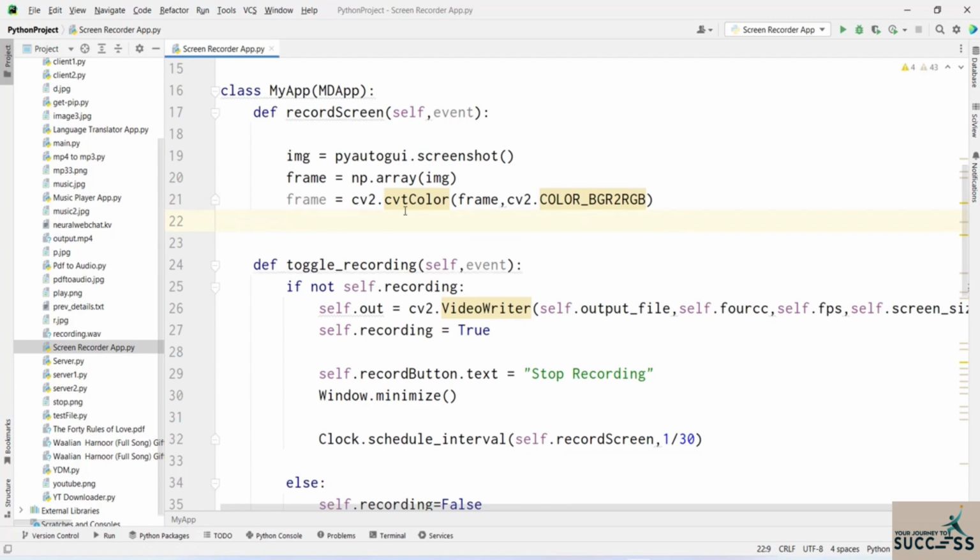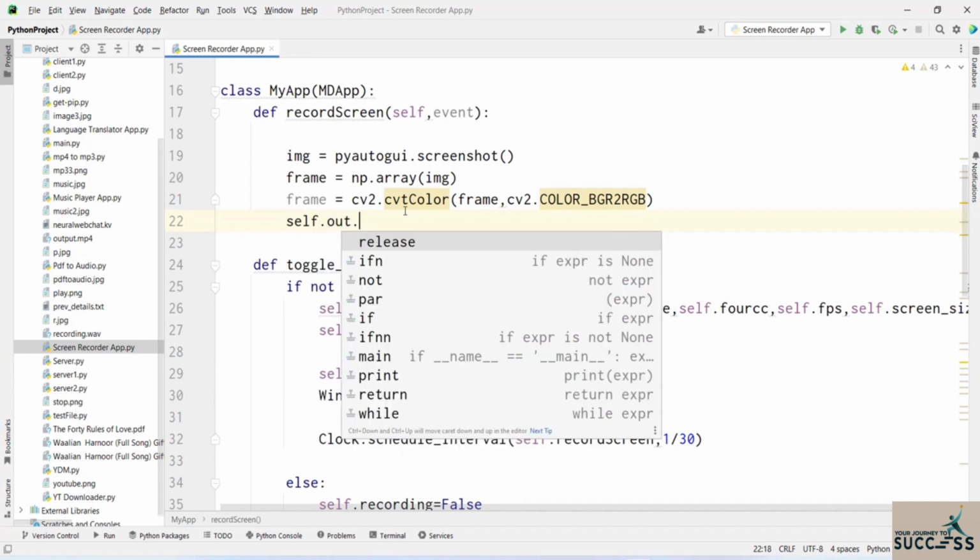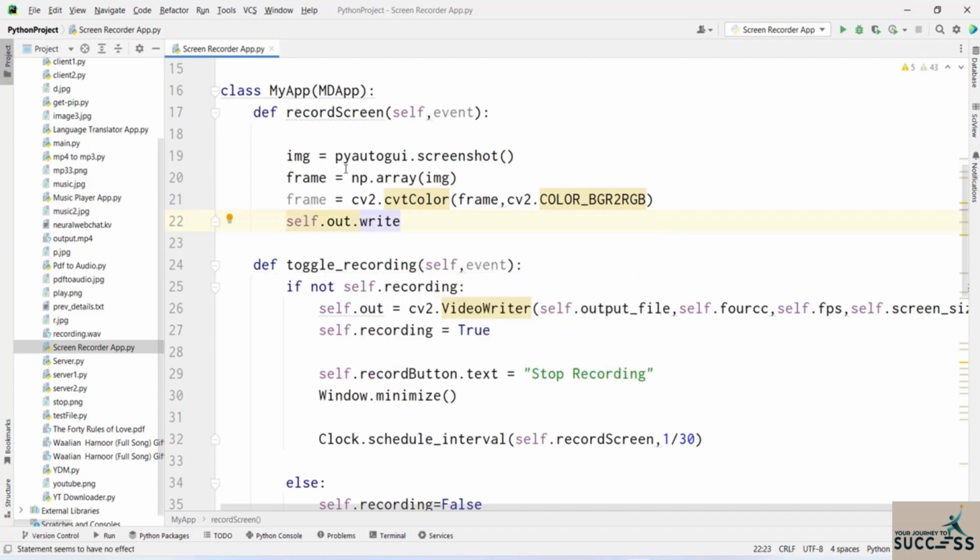And now finally, we need to write down that frame. So right in here, I'll say self.out.write. Previously, we were just releasing it if it is not recording. Now we actually need to write it because we want to write down or record that frame. Okay, so that's all we need to be doing in the record screen function. And just remember that the record screen function will be called 30 times in 1 second. So this is what it is doing: call this record screen function after every 1/30th second.